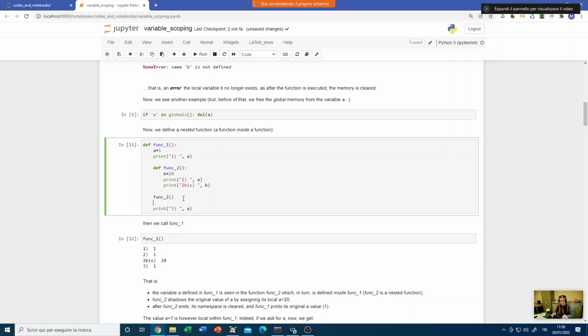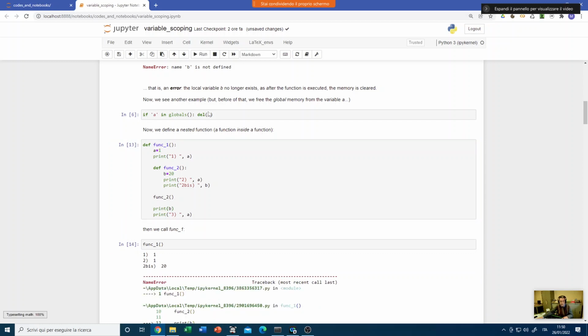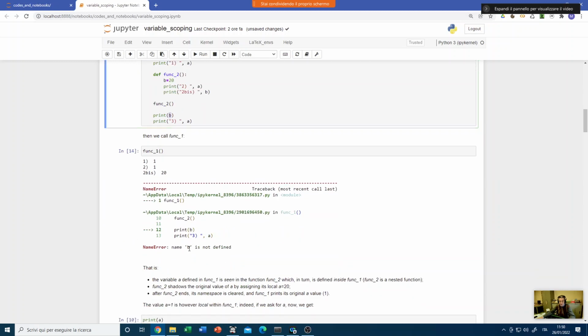Now, if I modify the script in this way, I want the variable b, for instance, just print b. I got an error because b is defined within func2, in the namespace of func2. It is destroyed when func2 exits, and so func1 ignores the value of b. There is no longer a b defined in the namespace of func1, and so you got an error. B is not defined. Is that okay?